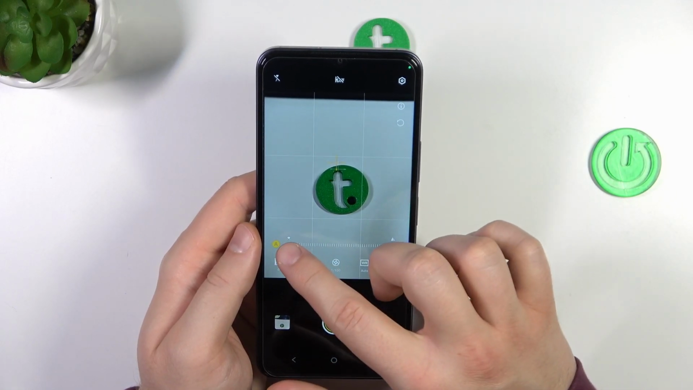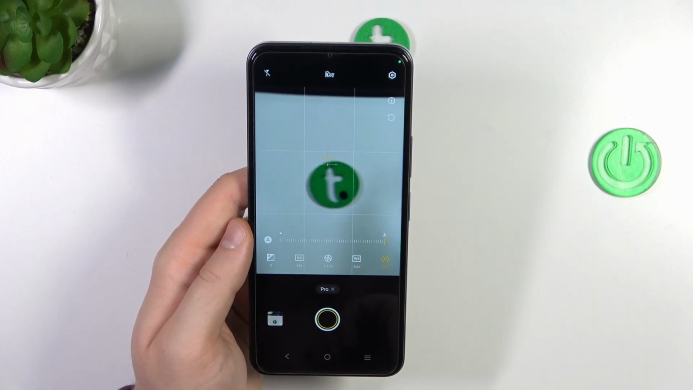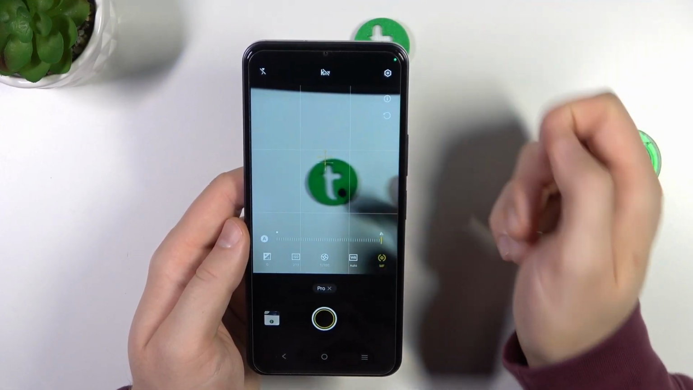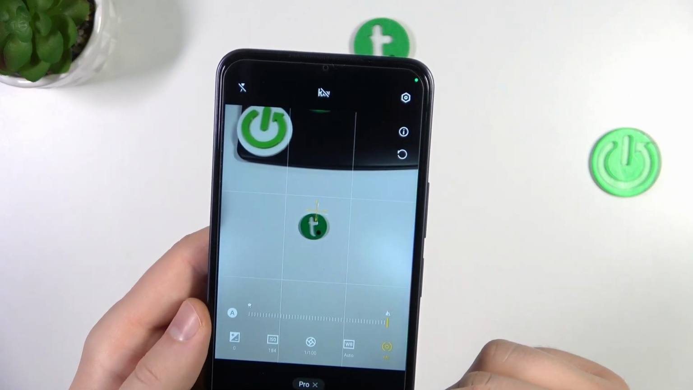In this place we can find focus range. So when I set it up like that, every object that is close to our lens will be out of the focus. So you have to move your phone like that, a little bit far away.